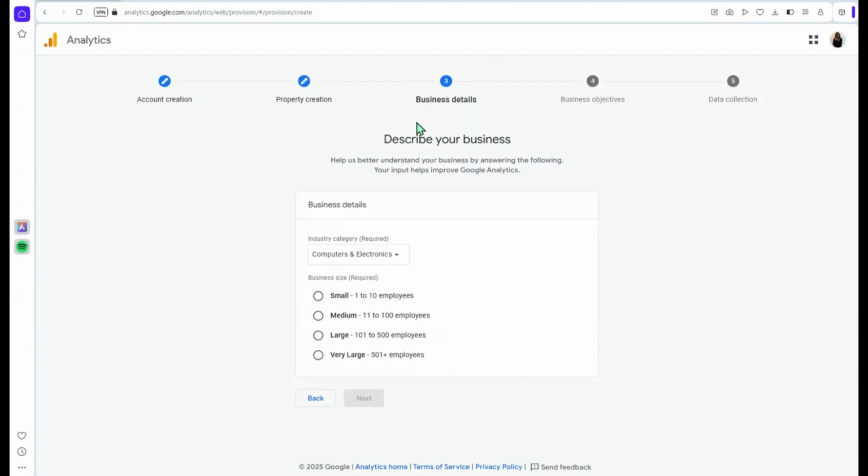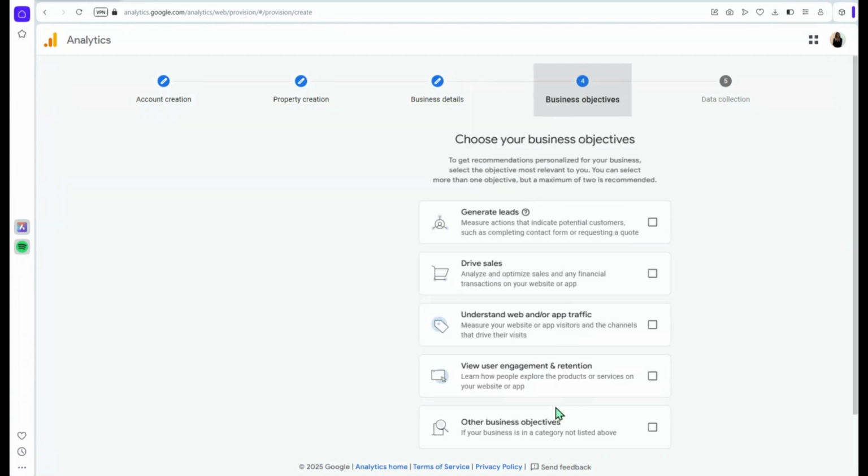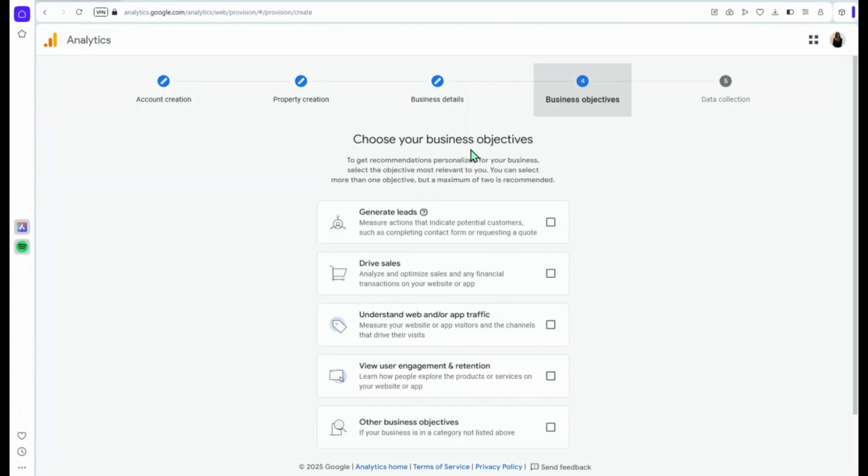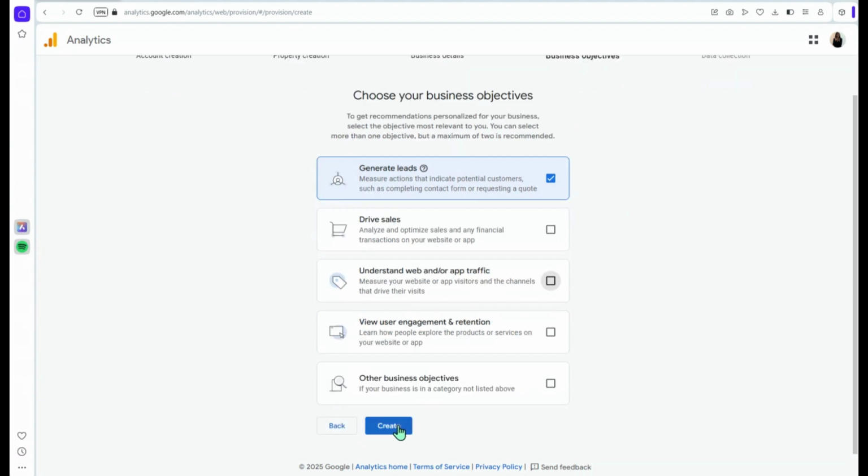And in the next stage, it'll ask you to type in your business details. So go ahead and select whatever best describes your company. In here, it'll ask you to choose your business objectives. Just go ahead and select as many as you want. I'm just going to go ahead and select generate leads. And then you will click create, and your property and account will be created. Keep in mind, you can have multiple properties in your account.